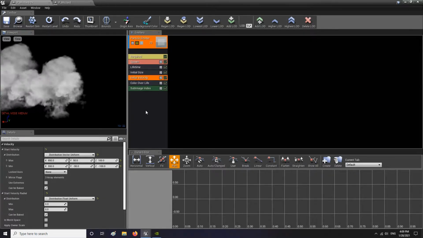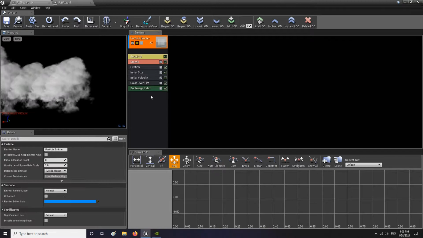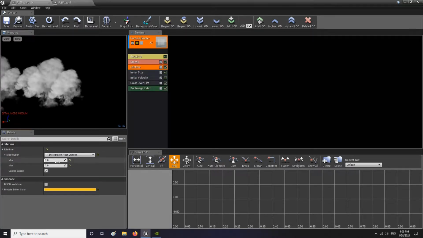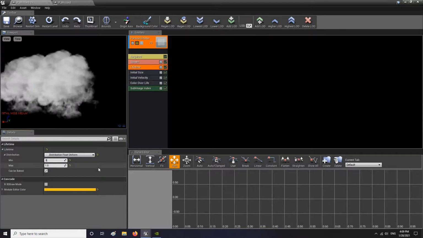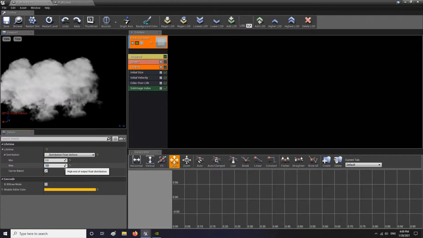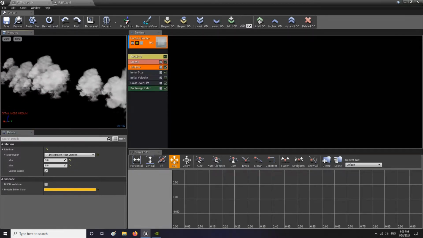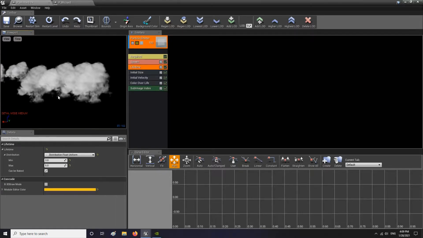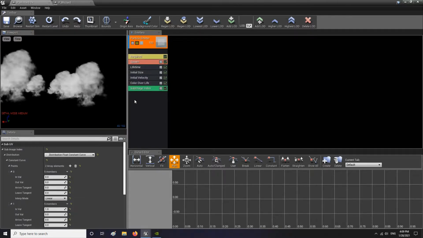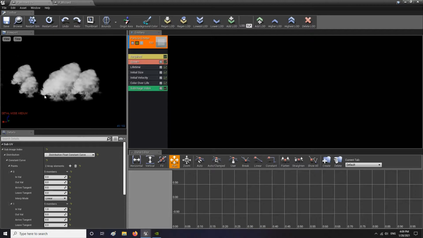So now we have this setup, the initial size, the lifetime. I'm going to put it a bit higher since I wanted to. Right now it's going a bit too fast. Let's go 3 to 5. That's not bad. And right now it's always going the same. Oh yeah, the sub image. I didn't really do a sub image. You see, it's always the same image going.